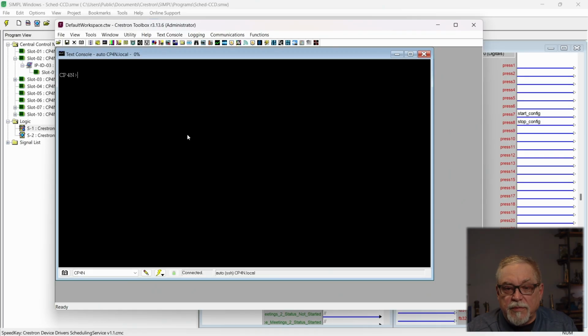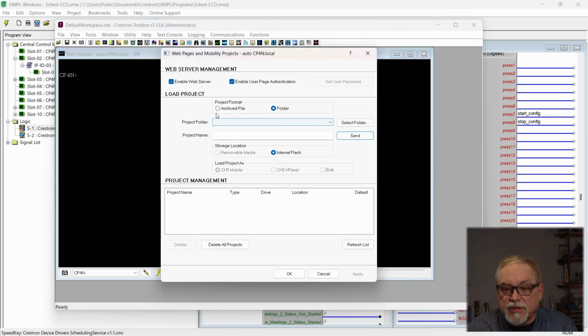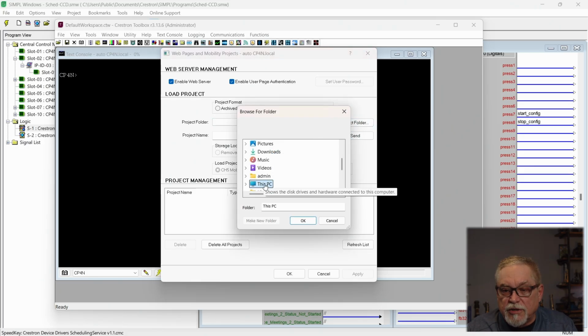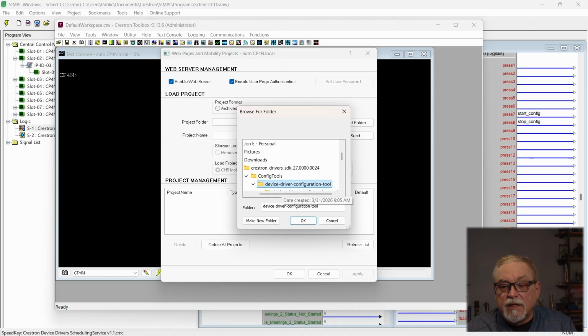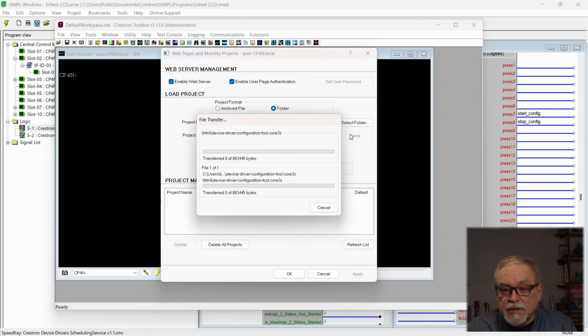So I'm connected to my control processor. I'm going to come to functions, mobility project. I'm going to say I'm going to send a folder to internal memory. I'm going to go select the folder, which is currently located in downloads under config tools. And that one, yes, we know, but we want to choose the one that we extracted in place, and I'm going to say okay. And I'm going to send it.